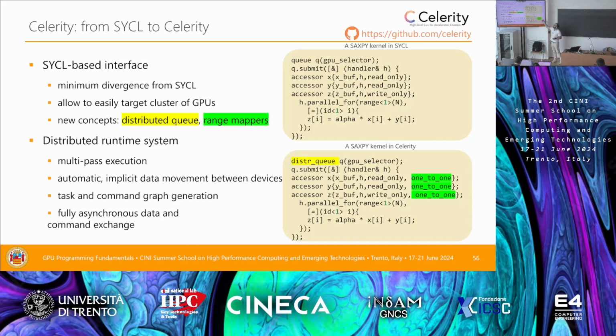So in this case, one-to-one means that practically, with the iteration I, we're accessing X only for I and Y only for I, okay? This means that there is a one-to-one mapping between the iteration space and the data space, okay? There are more range mappers. This is the key semantic to understand for programming in Celerity. All the rest is the same, okay?